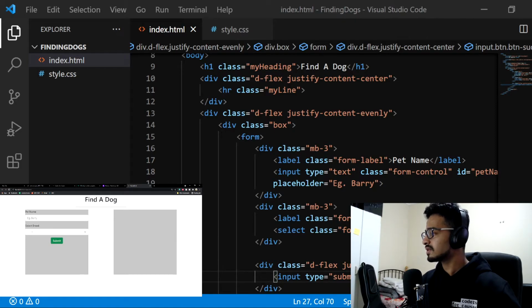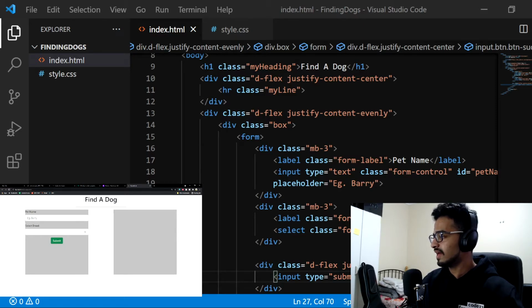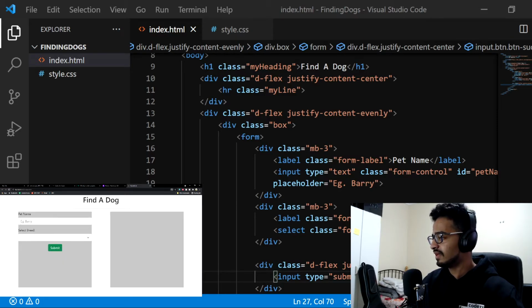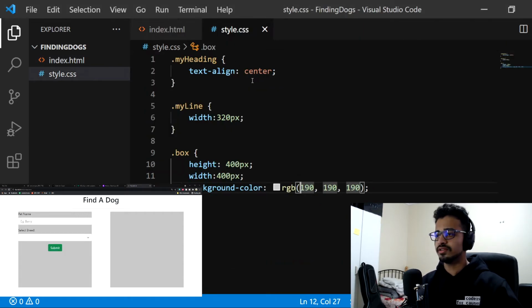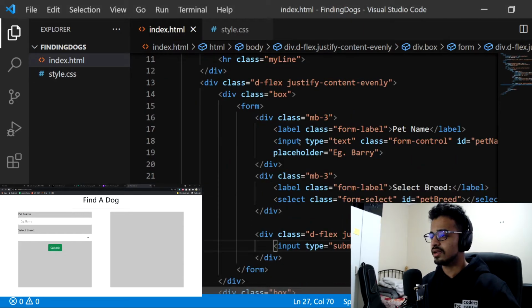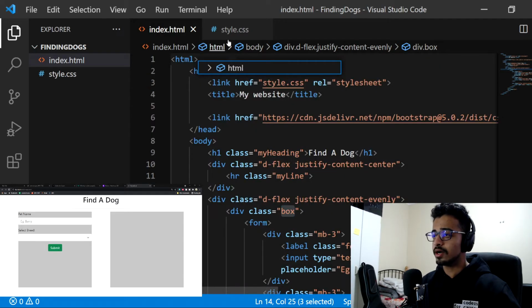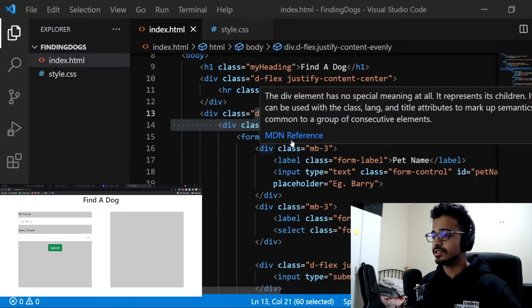So now I have this here. I don't want them to kind of stick on the outside like that. Look at that, you see the edge of that thing? It's touching my div's border. So here's what I'm going to do. I'm going to go in here and make a change to my box class.